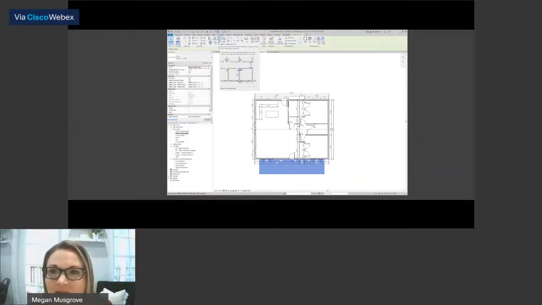So we're going to go up here. We're still in the modify tab. Well, I think we are. I got to move my Revit down a little bit.